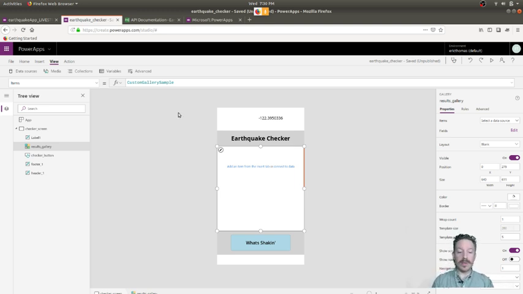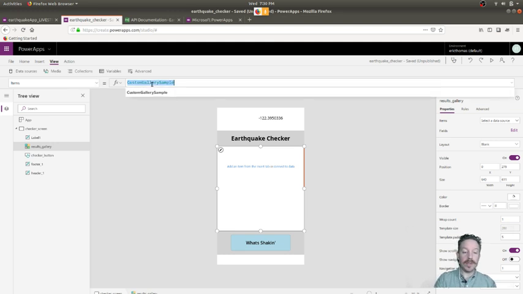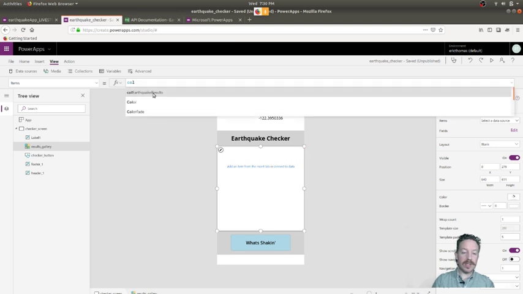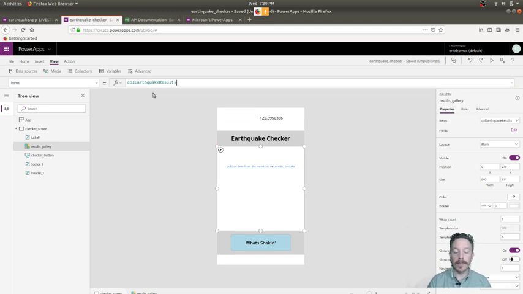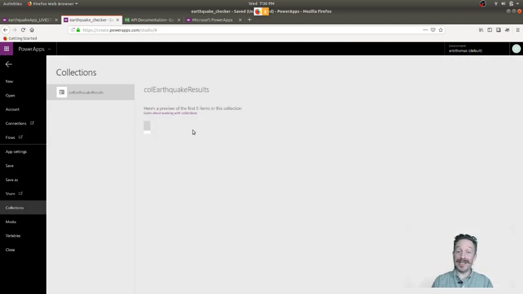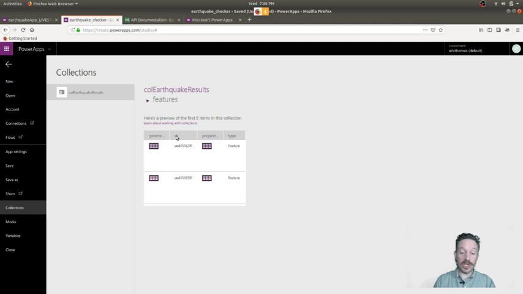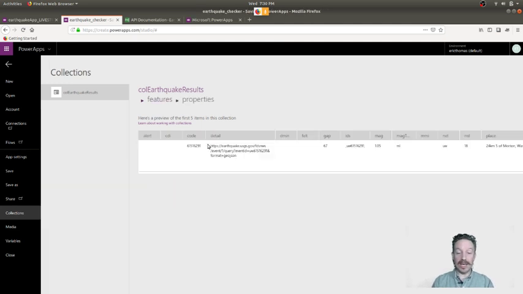So the first thing we've got to do is set the Items property of this gallery. Most people want to just set it to our collection. Well, if you'll recall, in our collection we have nested tables. So we have to get into this second layer, if you will. We have to get into features, okay? And eventually, we have to get into properties to actually display the earthquakes.